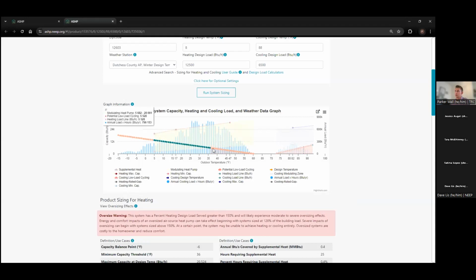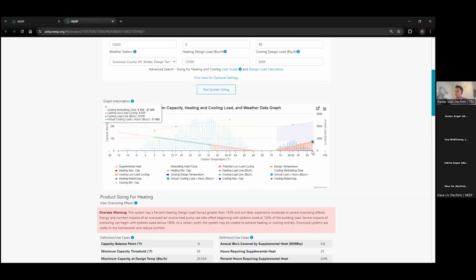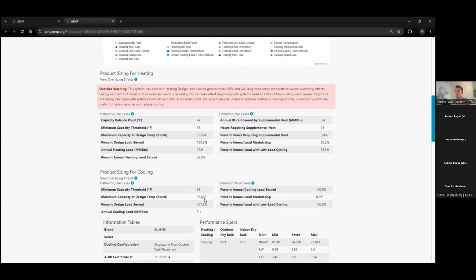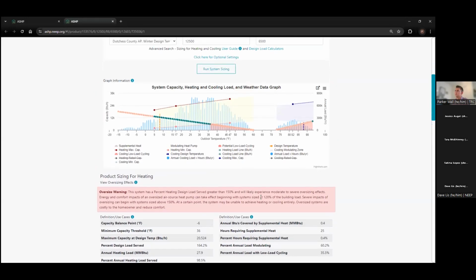However, it should heat pretty well, and it shouldn't have too much of a low load cycling issue. 36 degrees and above is not great. It's not great, but it's not as bad as the cooling looks. You can see that the cooling is really going to be low load cycling for almost the entire year. The load line doesn't meet the minimum capacity of the system until 93 degrees Fahrenheit.